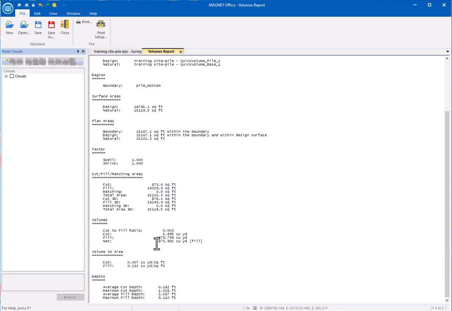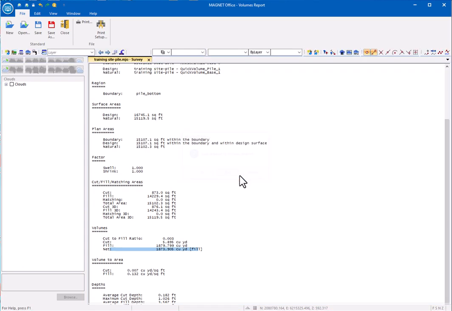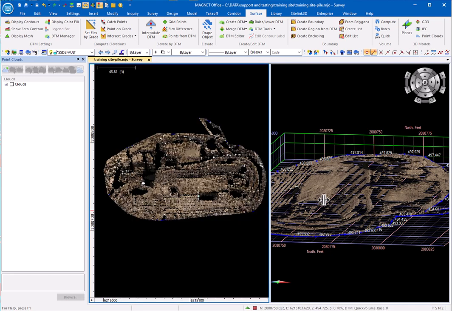So in this particular case, I have about 1,873 cubic yards of material in that stockpile. Just like before, that report can be saved to a file or printed to my printer.